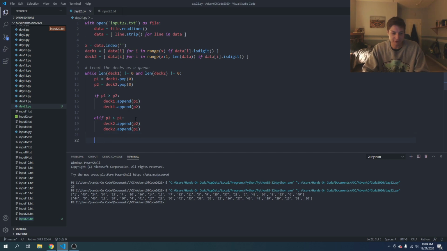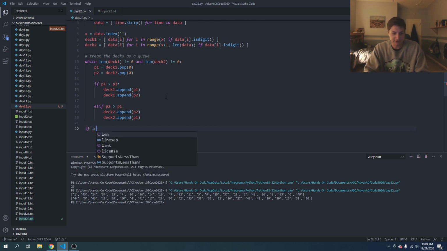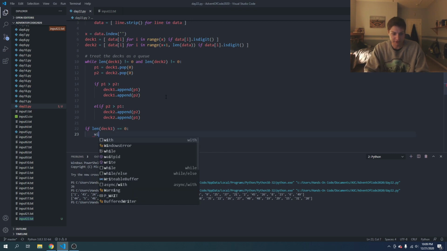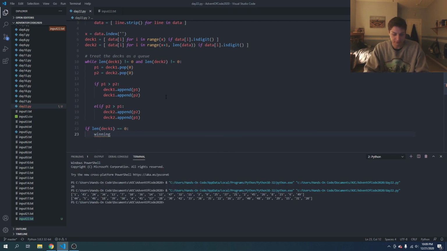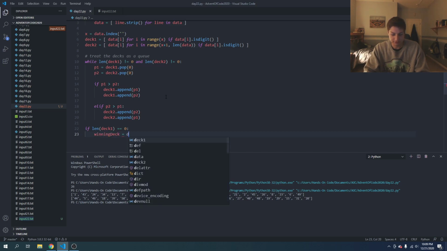So eventually one of the decks will be 0, and we'll say count. Well, in this case, if length of deck 1 is equal to 0, then winning deck is equal to deck 2.